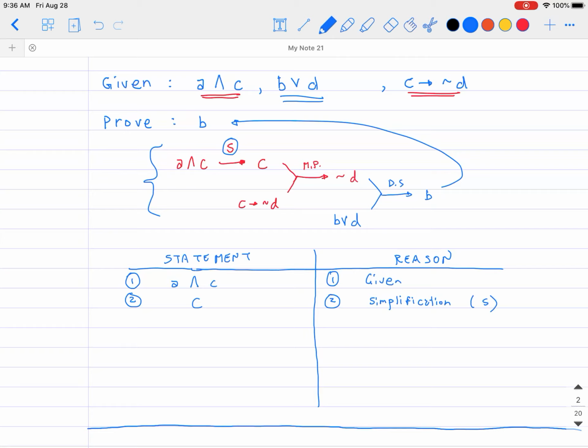Once we have that, we take the next part of our flow chart and combine it with what we just know. Number 3, we say C implies negation of D. Again, that one is given, just like number 1, because that was from the very beginning. Number 4, from step 2 and step 3, we can combine those two and conclude the negation of D. According to the flow chart, this one combined with this one, using MP, would give us negation of D.